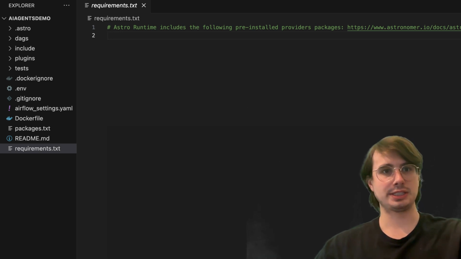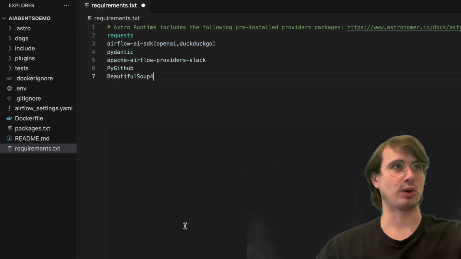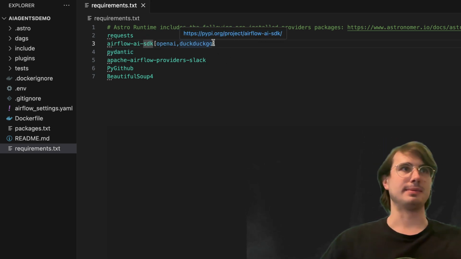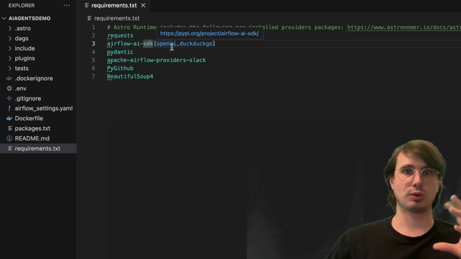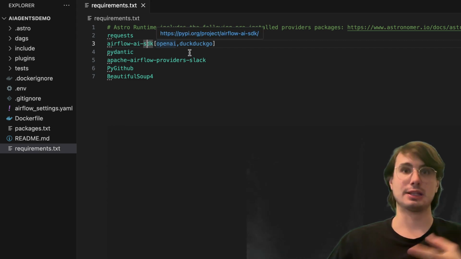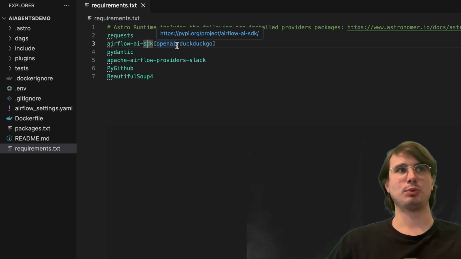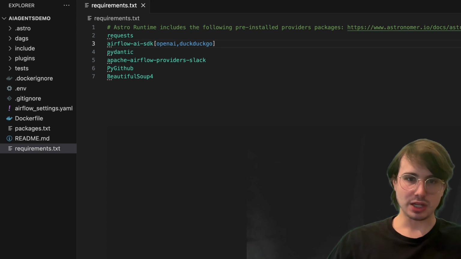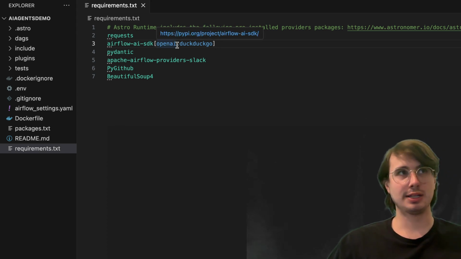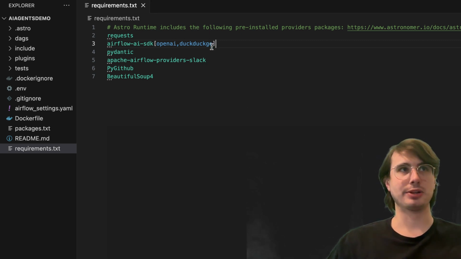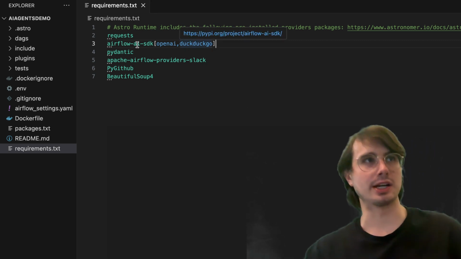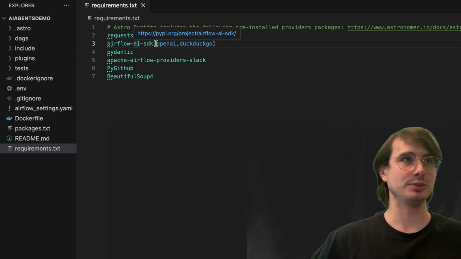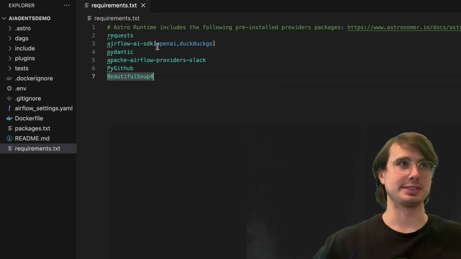And here what we're going to need to have is the requests library, the Airflow AI SDK, and DuckDuckGo. Because under the hood, whenever it's creating this agent using Pydantic, you'll need to have an LLM that the agent is based on. If you want to use a different LLM like Google or Claude or Llama, swap that out here or add it as part of this list. Here we're just going to be using OpenAI and DuckDuckGo. But just make sure that you add whatever specific AI providers you're using to use in conjunction with the AI SDK.